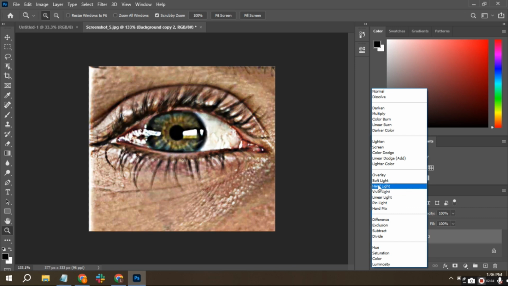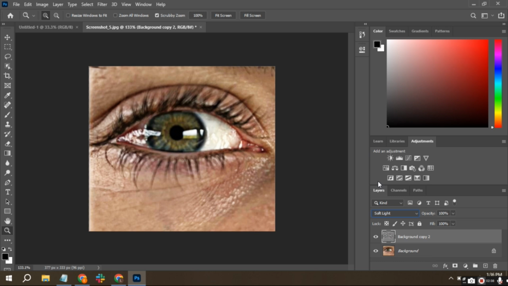I personally like the Linear Light filter, but feel free to experiment with others. Finally, compare the resolution of your image before and after the adjustments to see the improvement. That's it. You've successfully depixelated an image in Photoshop.